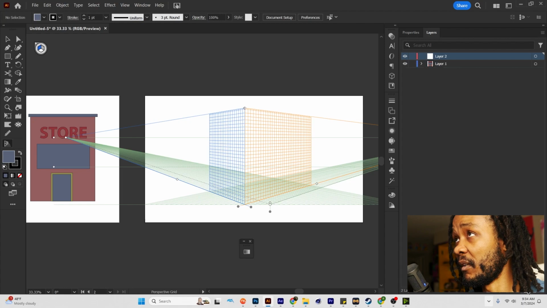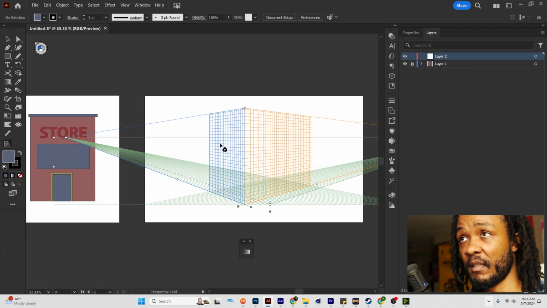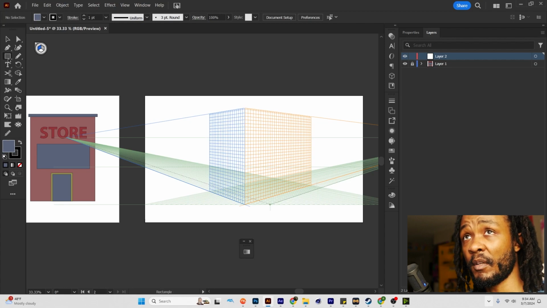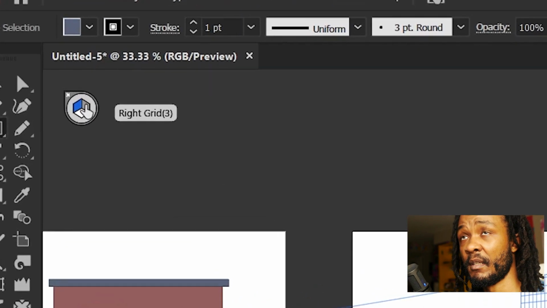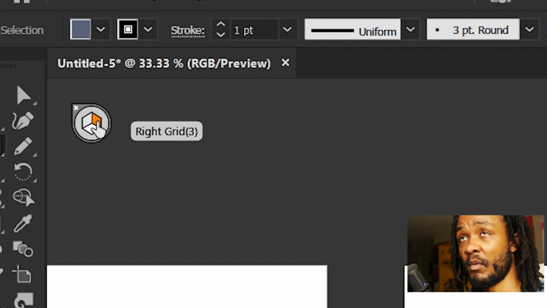So first thing we're gonna do is make a new layer. Let's lock this one so that we don't do anything to this accidentally. And we're gonna use the shape tool, the rectangle tool here, to begin to draw out our building. So let's start with the orange.